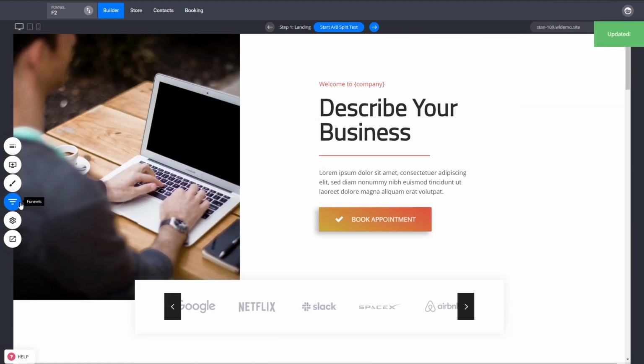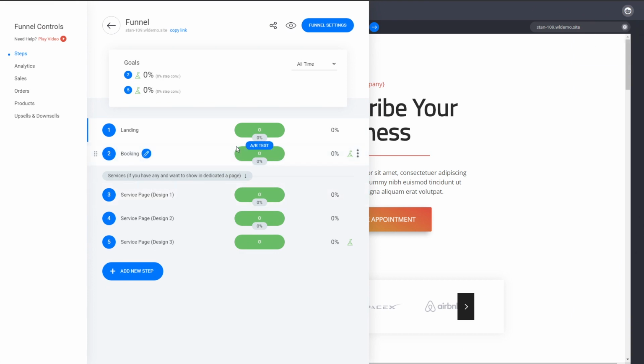Now on the funnel button, we can again see what kind of steps we get with this particular one, which is the landing page and the booking, which are the main options here. The booking is where the appointment is happening. Now, in this funnel, we have a few other options.